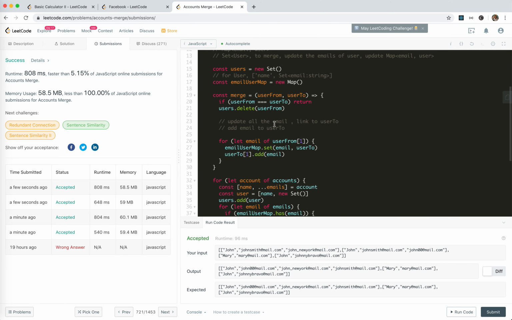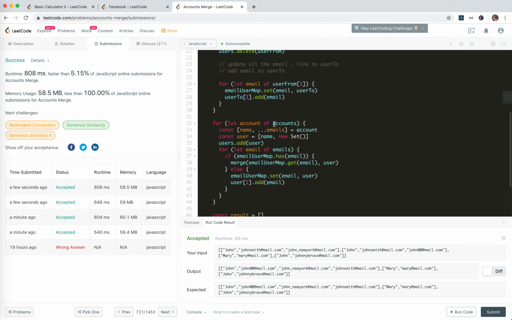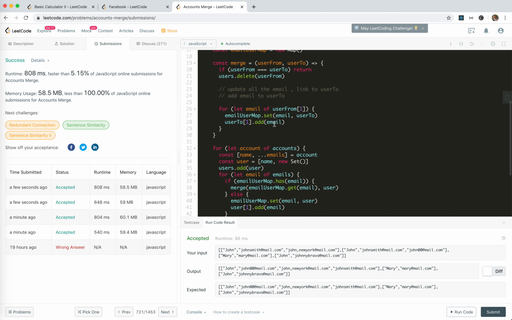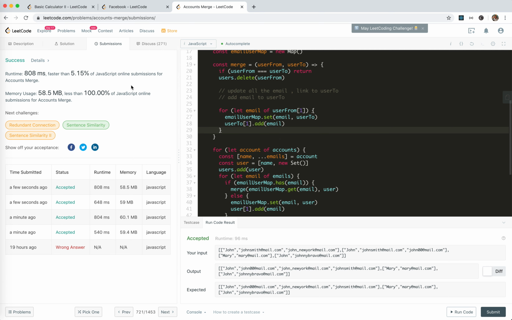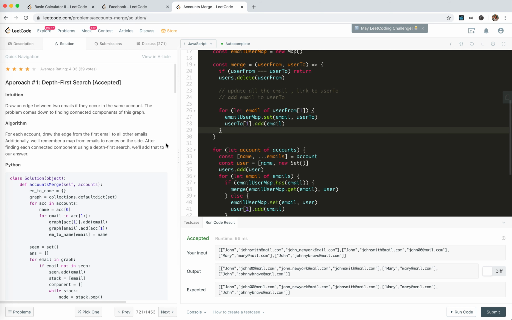What's the problem? If it is used, we merge a user to another user, and we delete it from the set for each email. We update it and add the email. This is the best I can think of. Let's take a look at the solution.